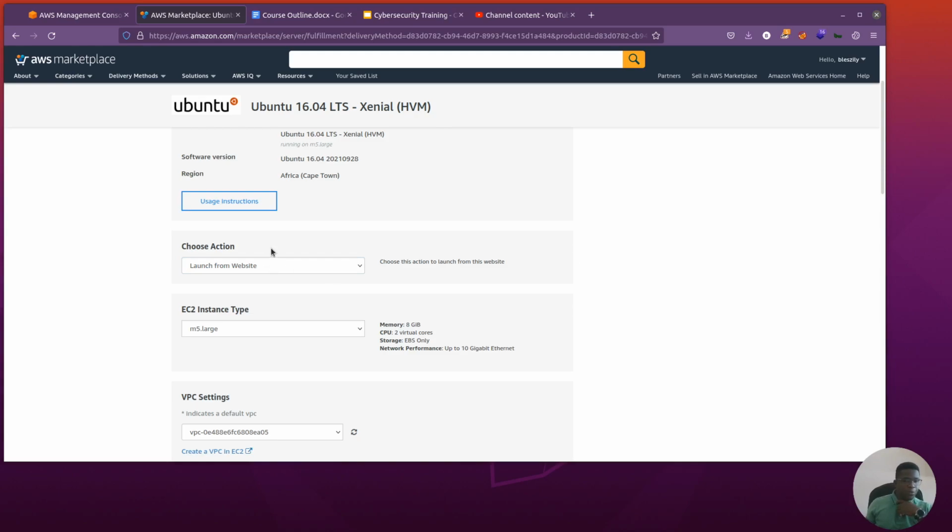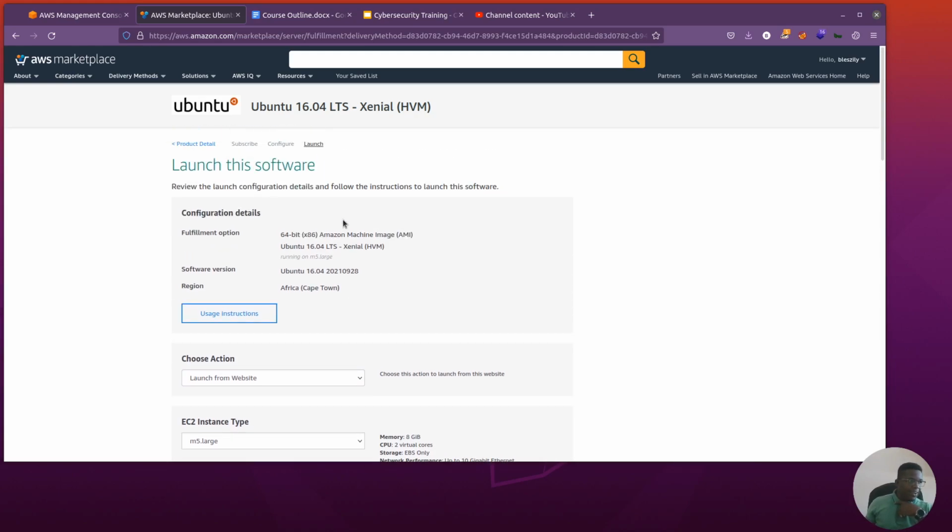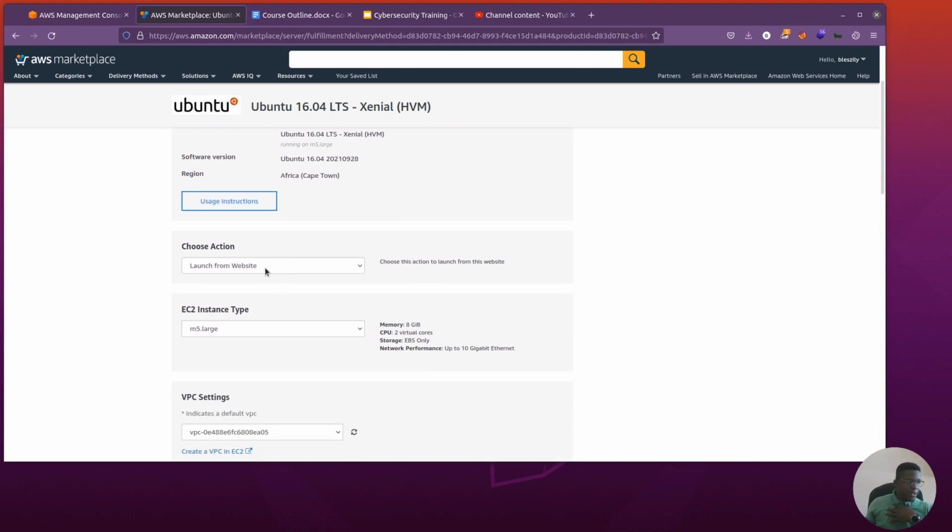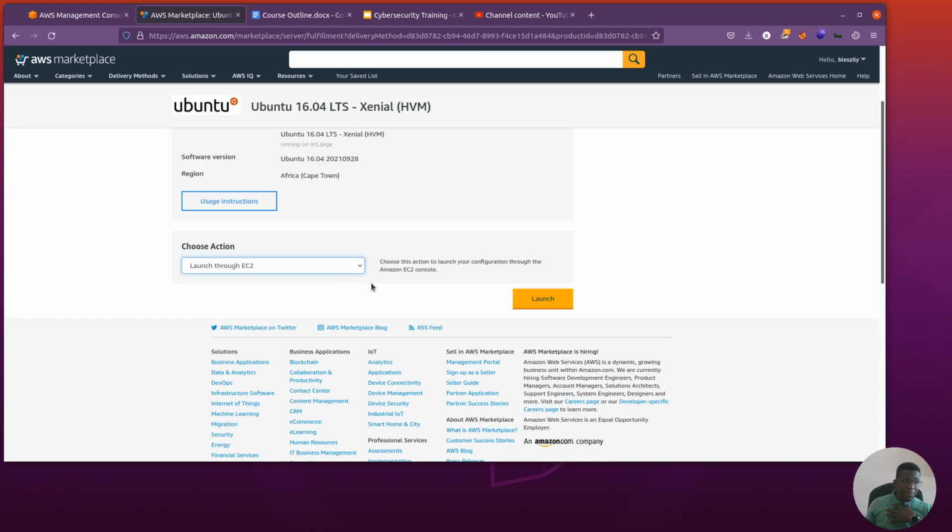Okay, just a few more things to showcase here. We can see the user's instruction. You can actually pull this down and look at that. But if you look at this, choose action. We can either launch from a website or launch through EC2. If I'm launching through EC2, I'll have to choose this action, more or less like through an EC2 that I want to launch. But I'm going to stick to launch from a website.